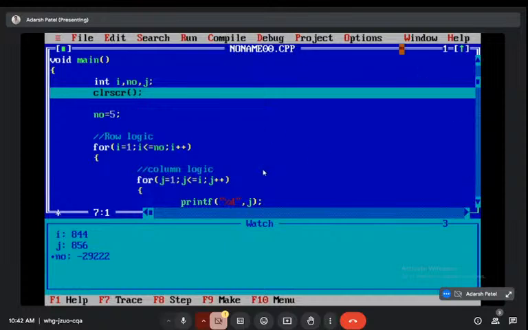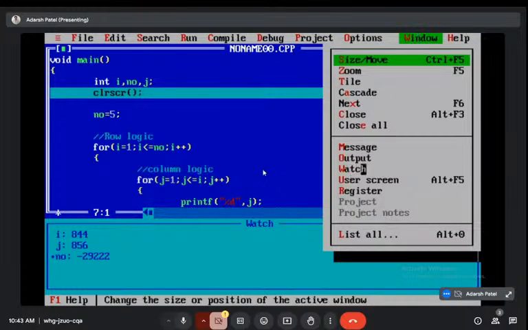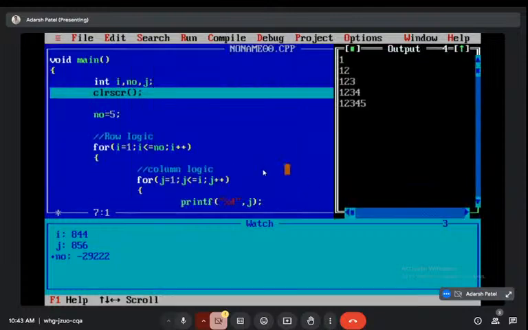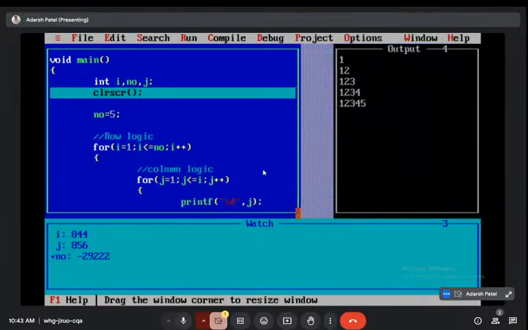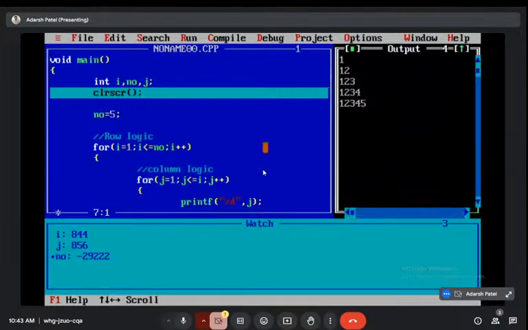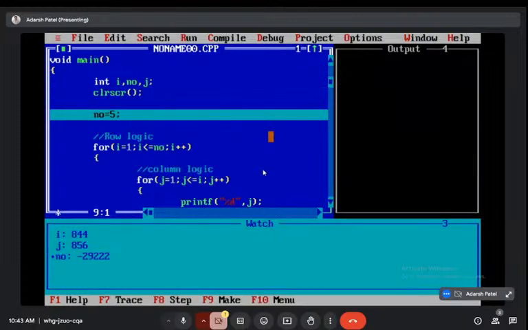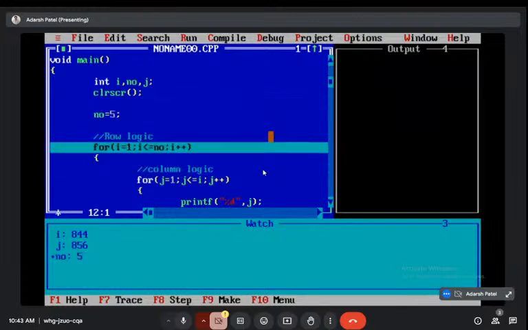And let me open the output window also. So this is my output window. Let me resize so that you can get the output over here. Let me press F7. So I am executing one by one. Now you can see clrscr is executed, and on the right hand side the output is clear. Now I am pressing F7. Now no is equal to 5. You can see the things on the watch. The no value is 5, but i and j values are garbage values right now because we haven't assigned anything.